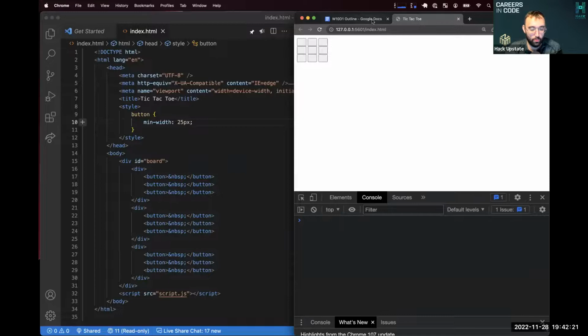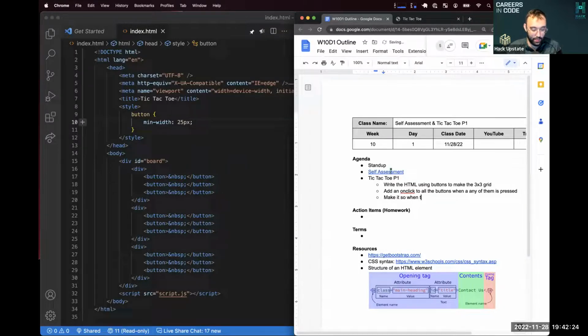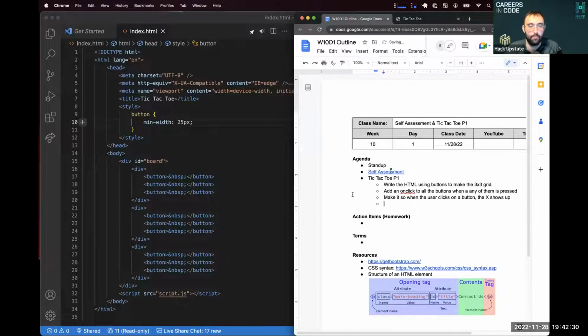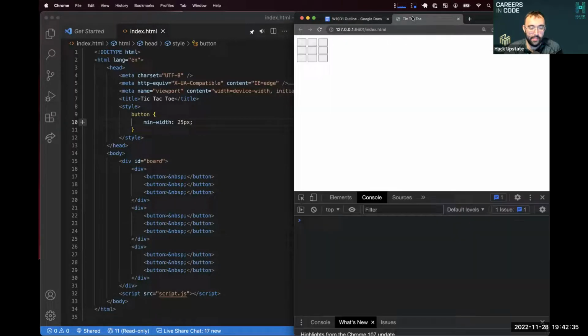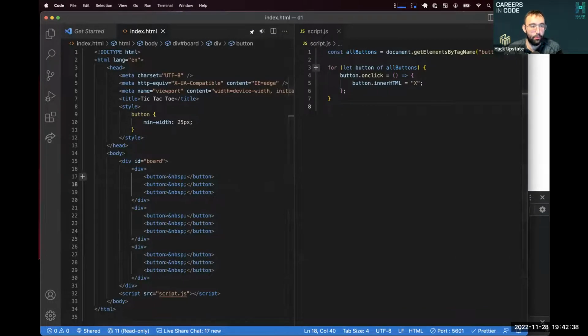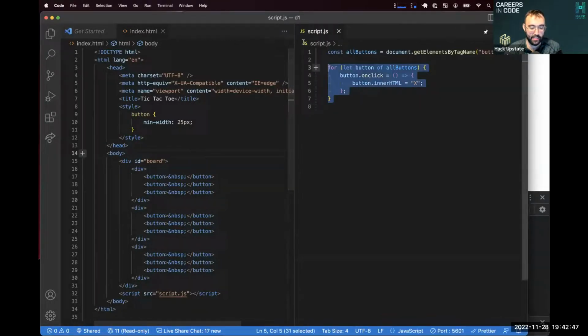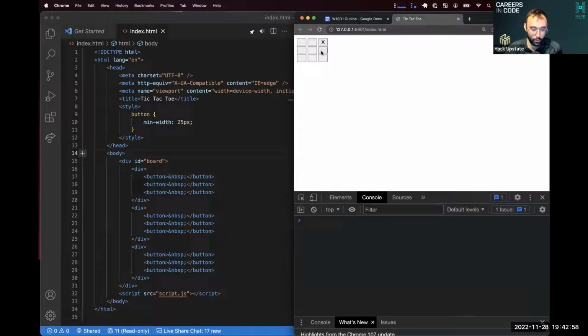Okay, so we're going to make it so when the user clicks on a button, the X shows up. So I'm going to take a break and let's pull there, make sure everyone is good. We should have it so that when you click on any one of these buttons, this is all the JavaScript we've added and one style tag up here to set the minimum width of the button so the buttons don't jump when we click on one of them. So over here, we click on any one of our buttons and we get an X showing up.